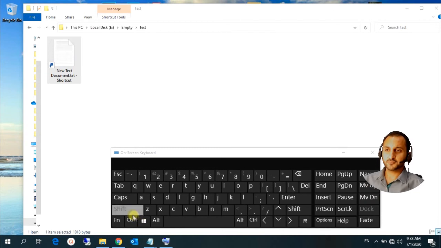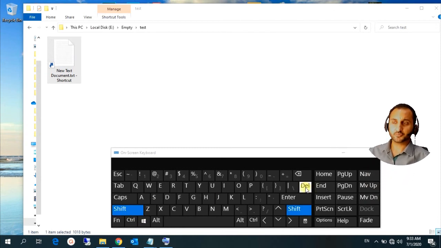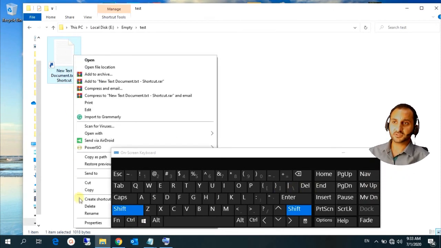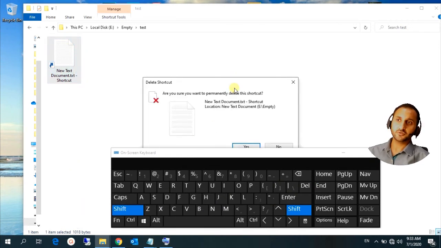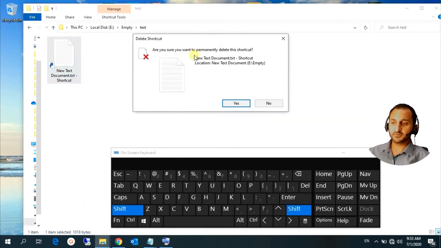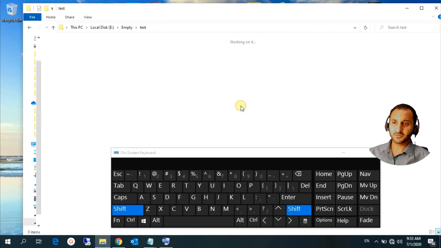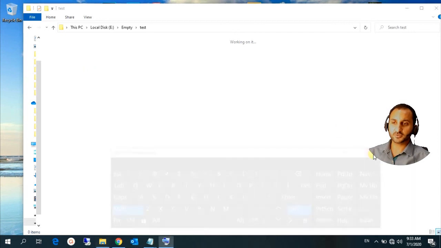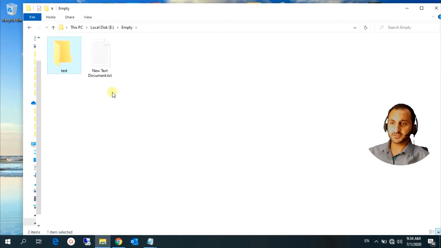Okay. If I do shift delete from the keyboard, or right click and choose delete, both the same, you see a pop-up message. Are you sure you want to permanently delete this one? Yes, and you can't get it back again. I lost it. You see? It's not in the Recycle Bin and I can't get it back. It means completely deleted. You can't get it back again. This is the difference, and also when you delete anything in the Recycle Bin, it still takes the same size in the drive.